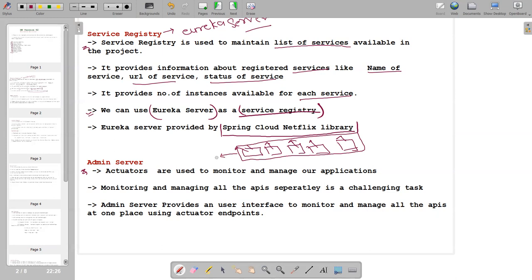And that admin server, just use the configuration as enable admin server, then automatically it will monitor all the microservices which are available for that particular project, particular admin server. So this is the use of admin servers. Actuators are used to monitor and manage our application.